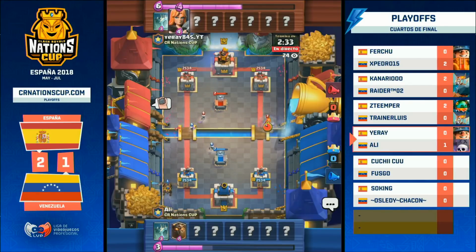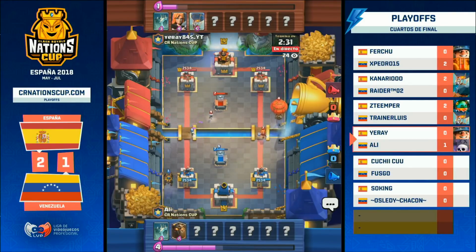But we've got Lava Hound coming up the left-hand side for Ali right now. Oh, Yeri is going to be aggressive on the right-hand side. That's going to be exactly the same matchup.